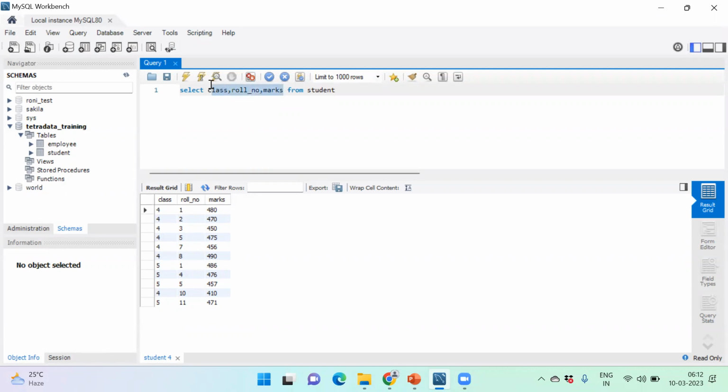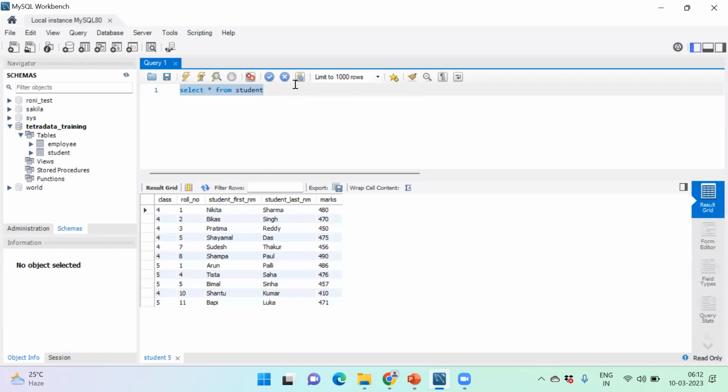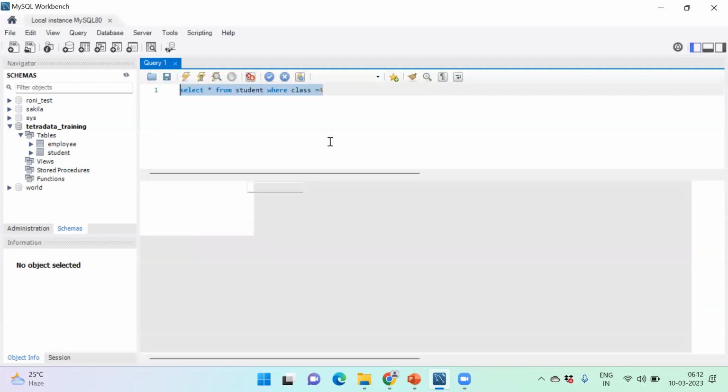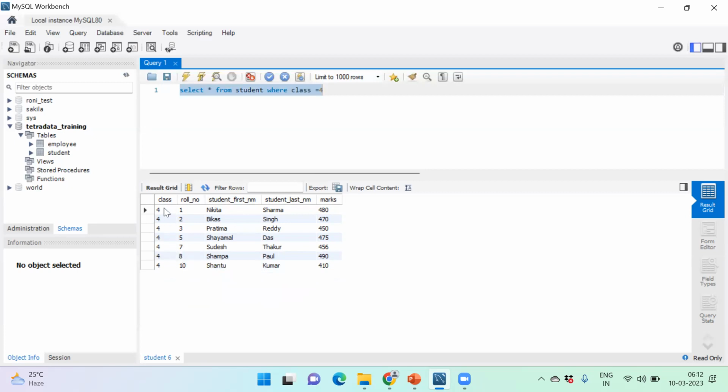I told this thing already yesterday. We need to use the where clause over there. Let me show you. I'm putting select star from again. Suppose I want to check only the class 4 student marks, where class equal 4. I'm not interested in class 5. Let me execute it. Yeah, I can only see class 4's marks.